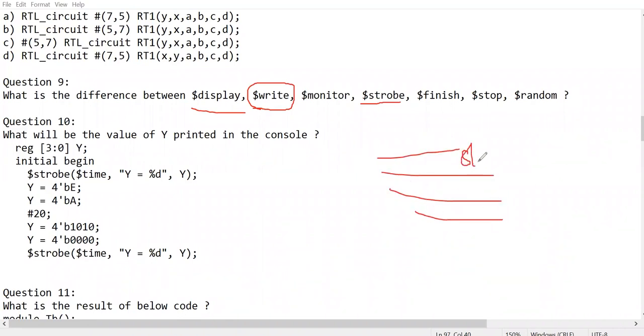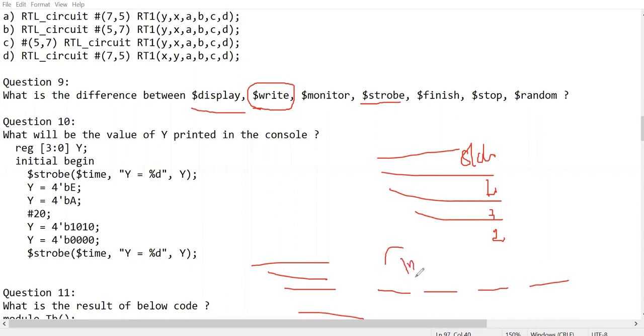I'm using four display statements: display 1, display 2, display 3, display 4. All these four statements will be printed on four lines. But when I use $write, all the statements will be printed together like this. By using $write, it doesn't go to the next line. If you want to go to the next line, you have to use \n, as you use in C++ and C language. So like that we need to use it.